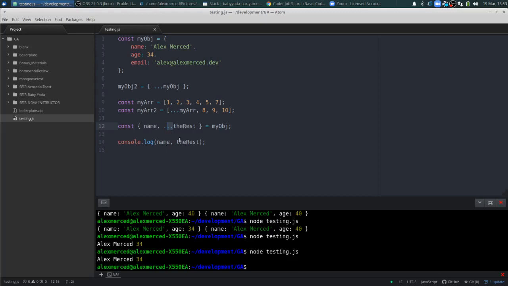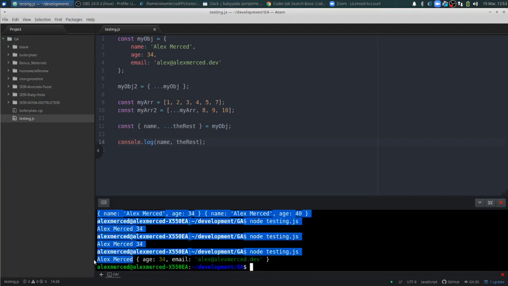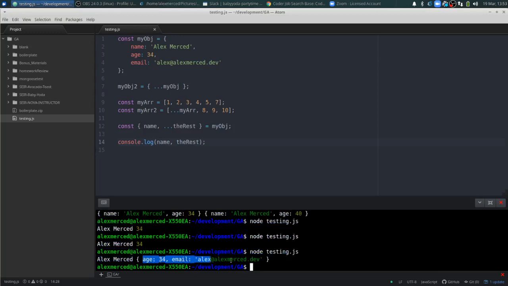Okay, console.log name, the rest, and watch what happens. See, I have Alex Merced all by itself, but now the age property and the email property are in a separate object. Super cool. So that's the rest operator and object destructuring.